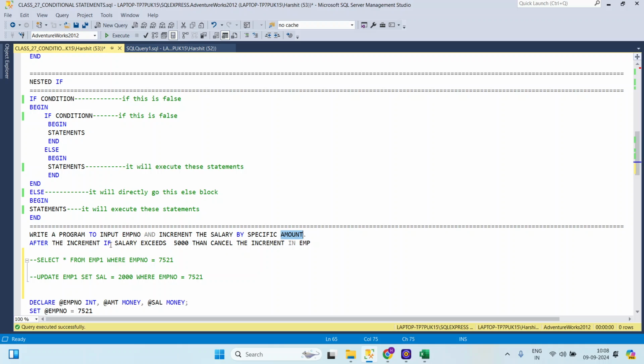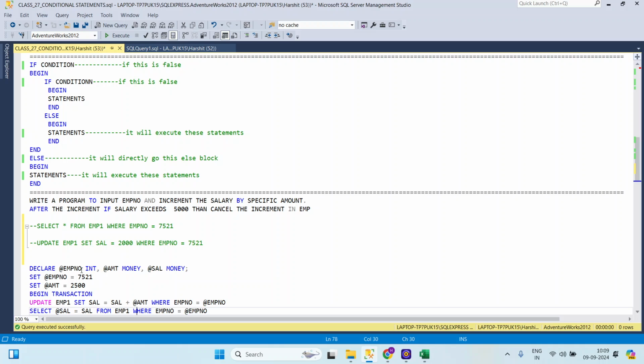After the increment, if the salary exceeds 5000, then cancel the increment in the EMP table. So this salary also we need to store somewhere, so for that purpose we need to declare one more variable, right? Salary. So the first variable will be EMP number, the second variable will be amount, the third variable will be salary. Now we have to set the value of EMP number for which we want to increment the salary by 5000 or some amount.